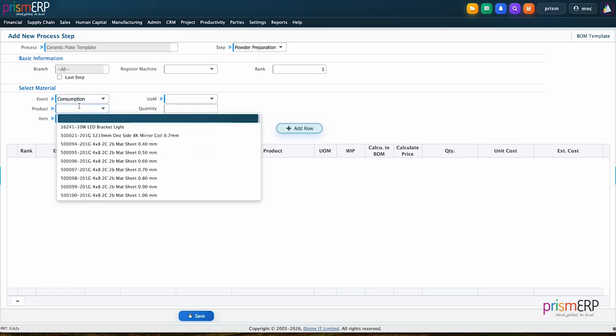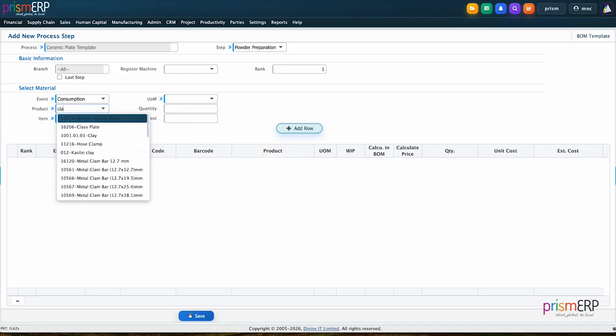Next, select the product or item. For example, clay is used to prepare powder mix, so I'm going to select clay here.